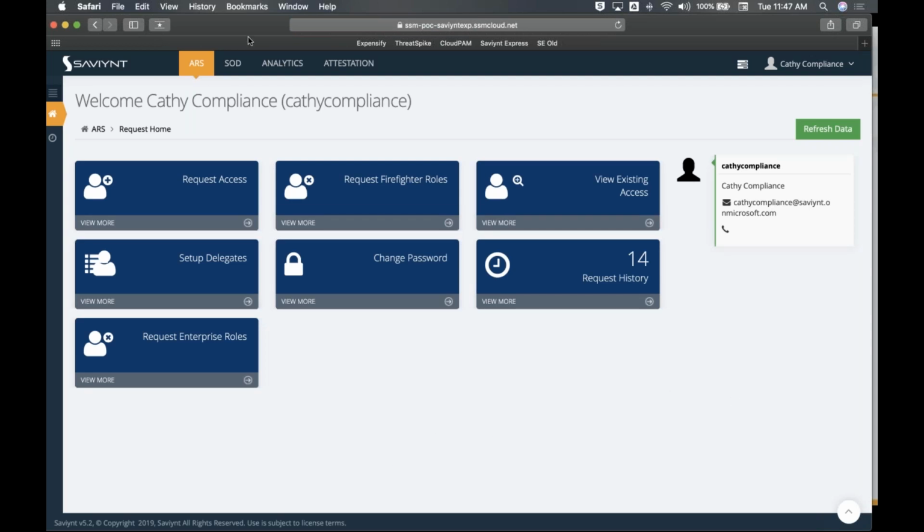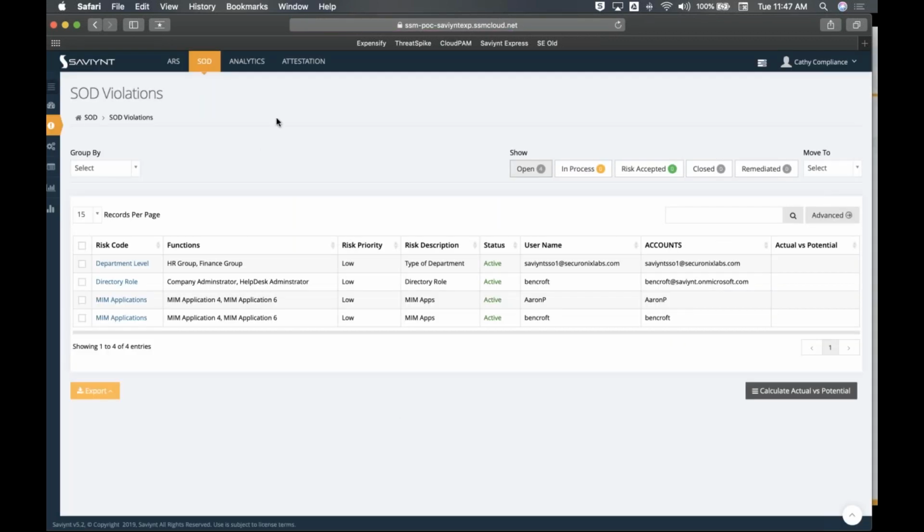This page, okay, kind of all the same, but she has a new tab, SOD. So segregation of duty management. She can see at any given time who has access to two things that have been identified in the organization as what we would call segregation of duties. Nobody should have access to both of them at the same time.